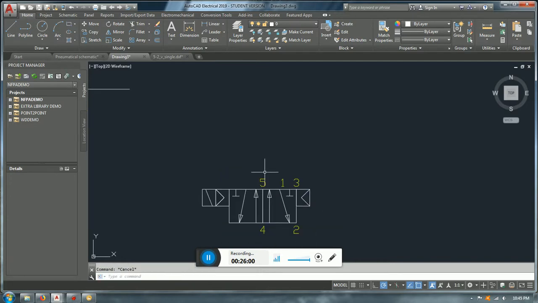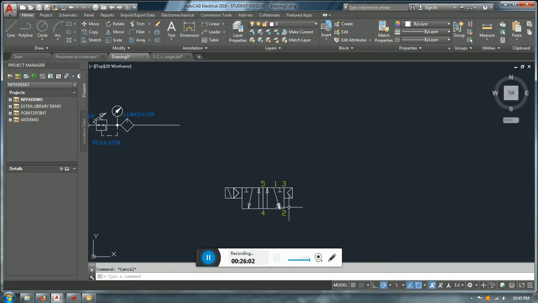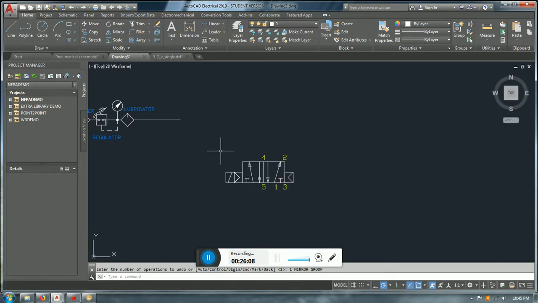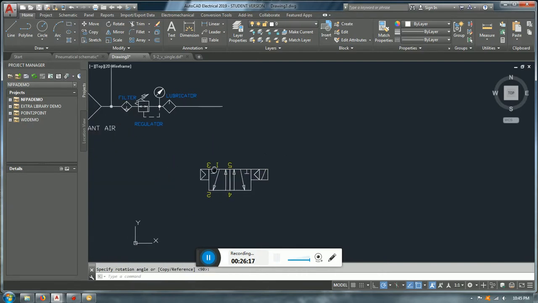Yes, okay. So now we have down. But I don't want to mirror. Sorry, my mistake. I want to rotate. Okay, I want to rotate. So now they are awesome.